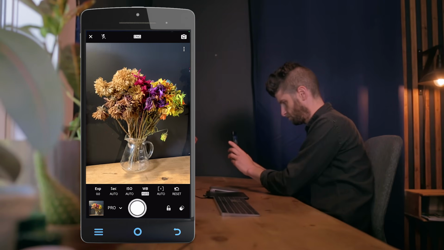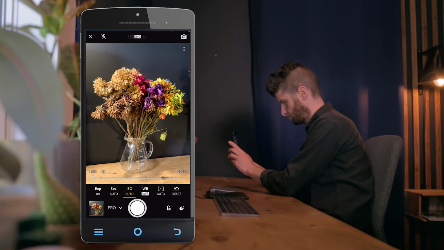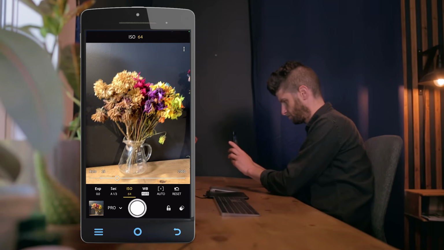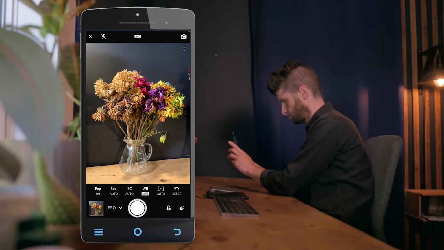To set the ISO, tap ISO, then move the ISO slider to the right for higher ISO values, and to the left for lower ISO values. Double tap ISO to reset the sensitivity value to auto.